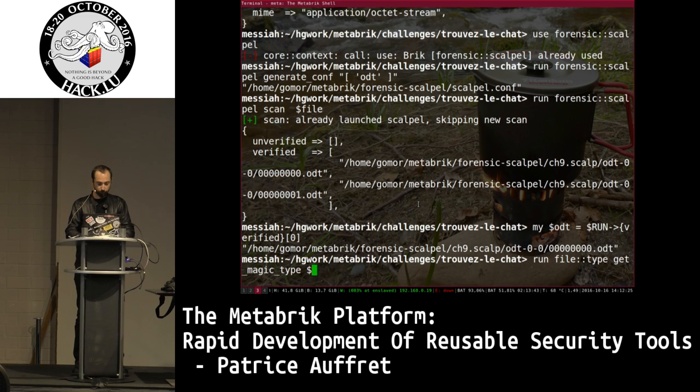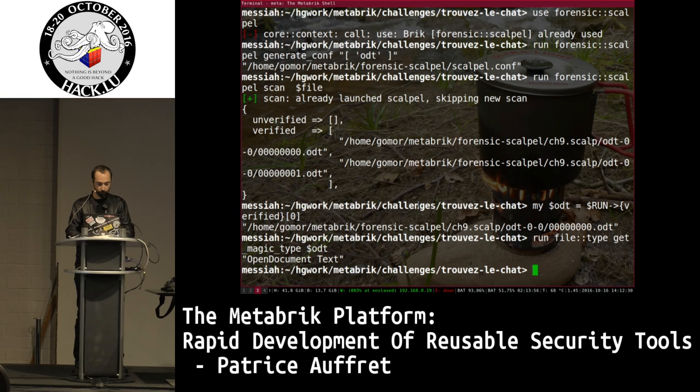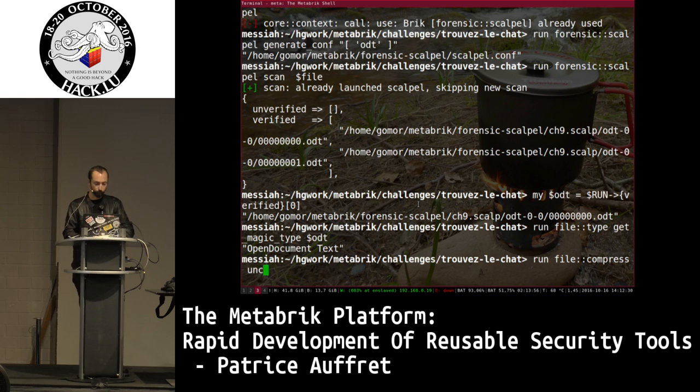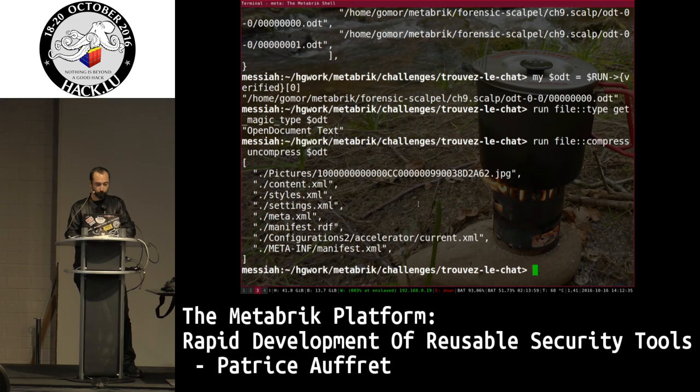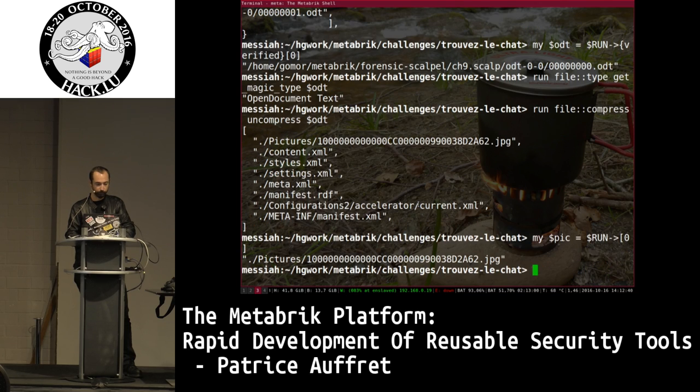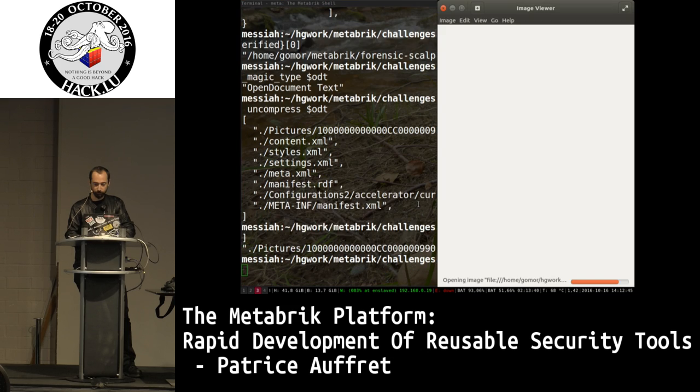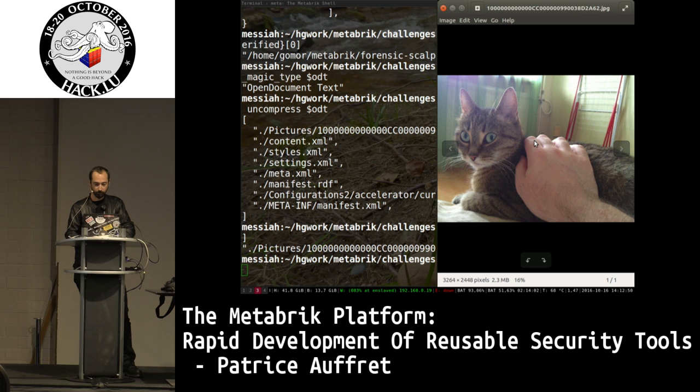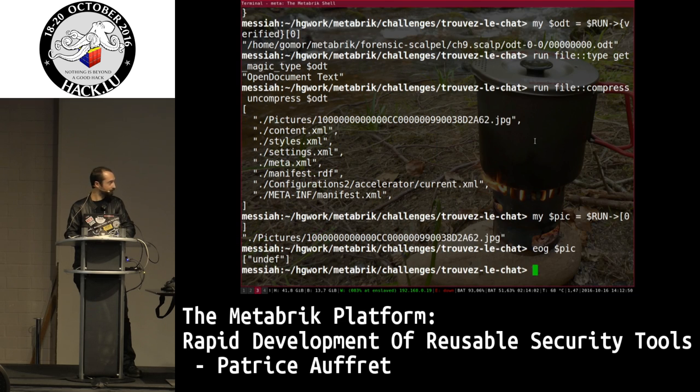I get the magic types. It's not really useful here, but just for the demo, it's really an OpenOffice document, open document text, sorry. Again, you have to know that you can uncompress such a kind of document, so you just call again the file uncompress command on the file. And I know the result is in the JPG file, so I'm getting that. Yes, that's my cat. I know him. I've seen him.